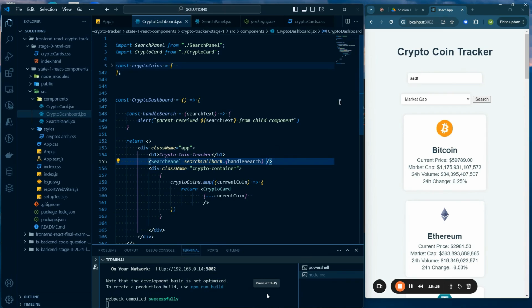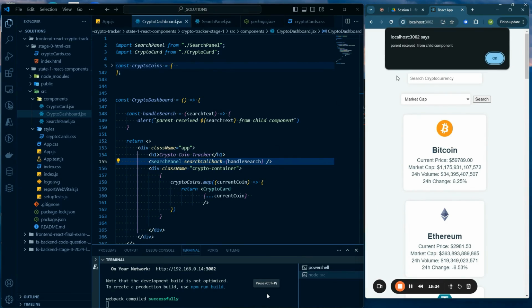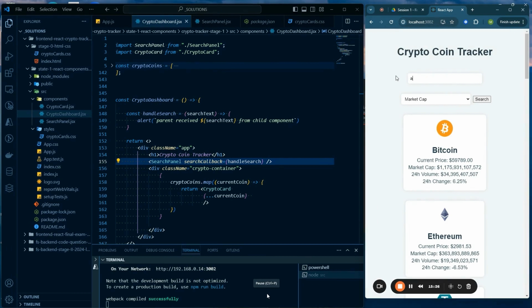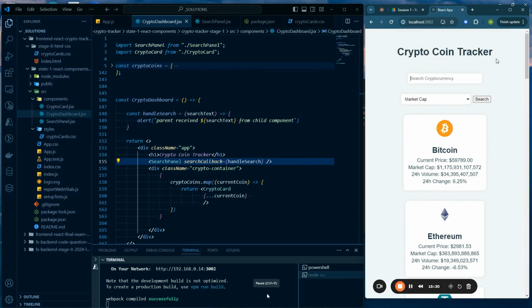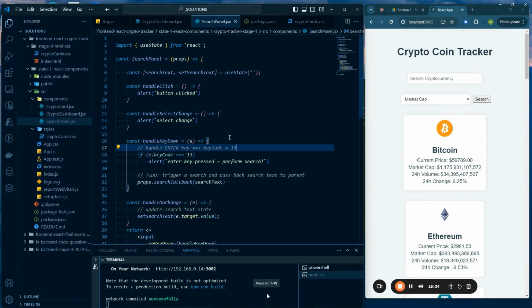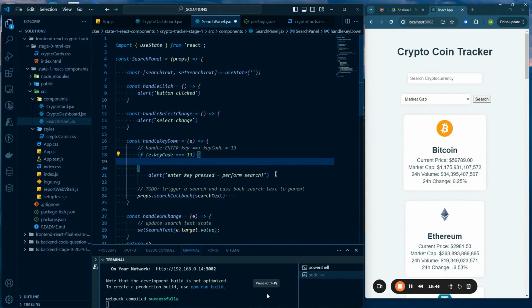So we made a mistake here. Actually, we were trying to pass this callback to the crypto card. We need to update the prop to be on the search panel. So now we can see once we made that adjustment, when we press enter, parent received data from the child component. So this is working now. So this prop search callback is actually working. We just needed to make sure that it was being a property on the search panel component.